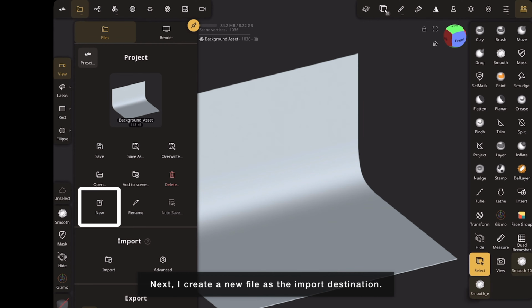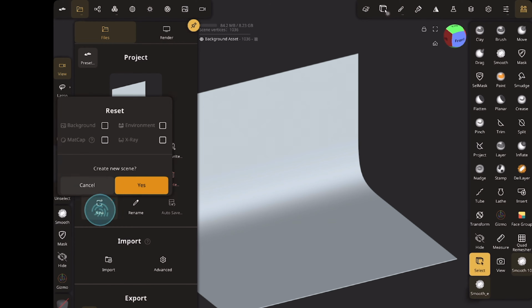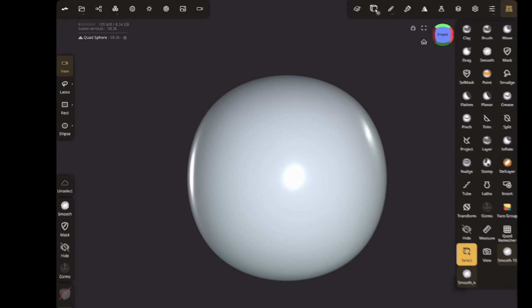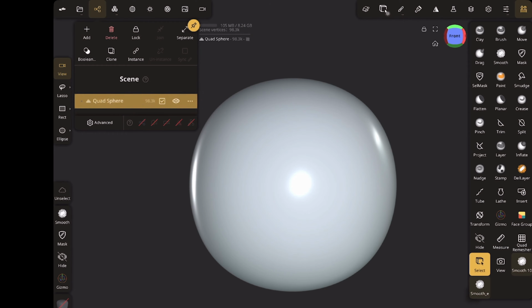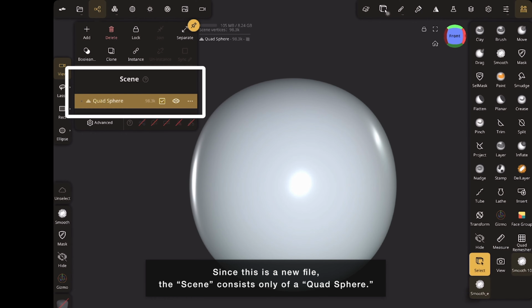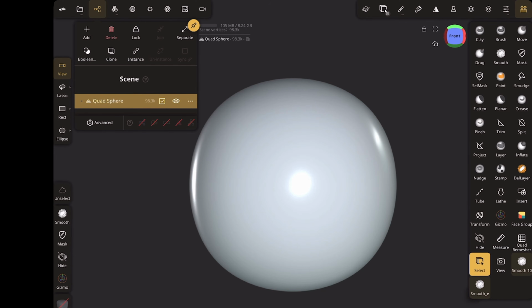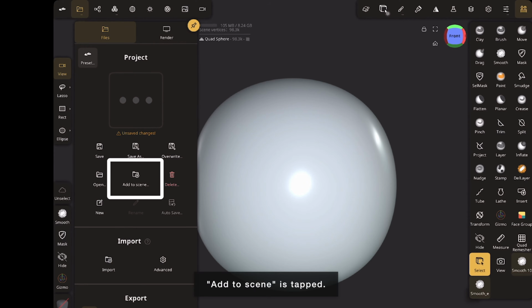Next, I create a new file as the import destination. Since this is a new file, the scene consists only of a quad sphere. I add the asset file saved earlier to this file. Add to Scene is tapped.